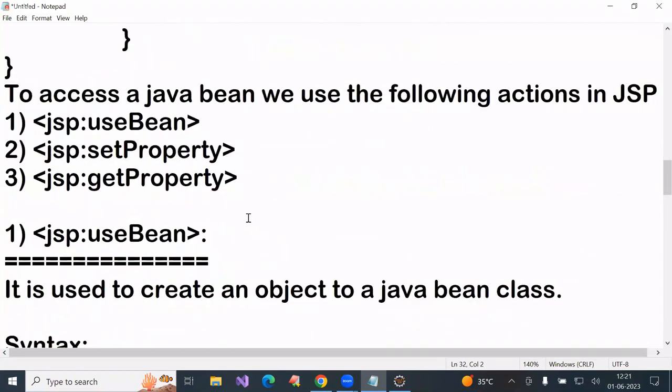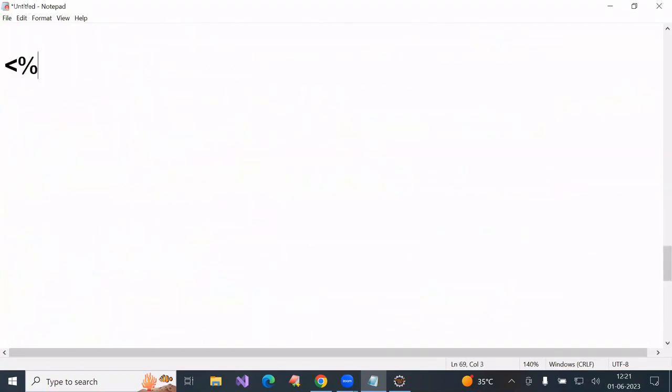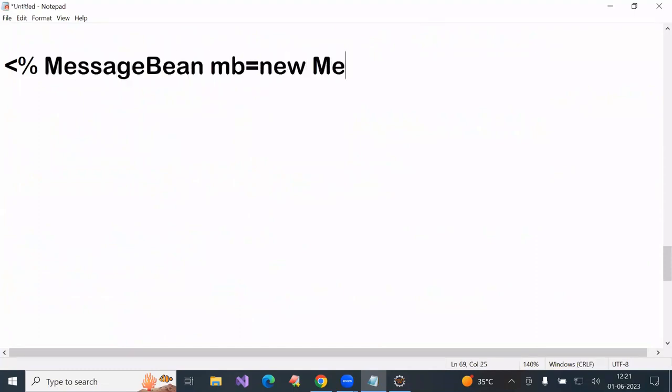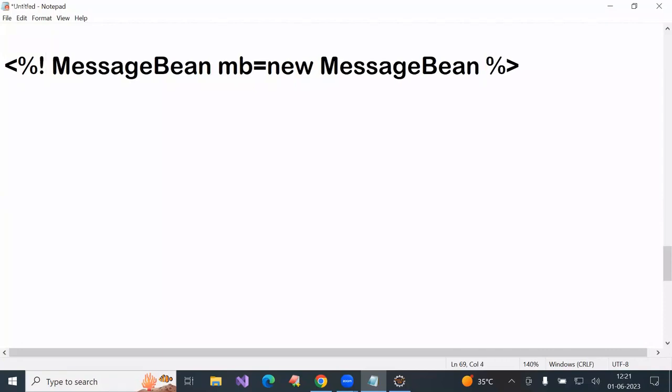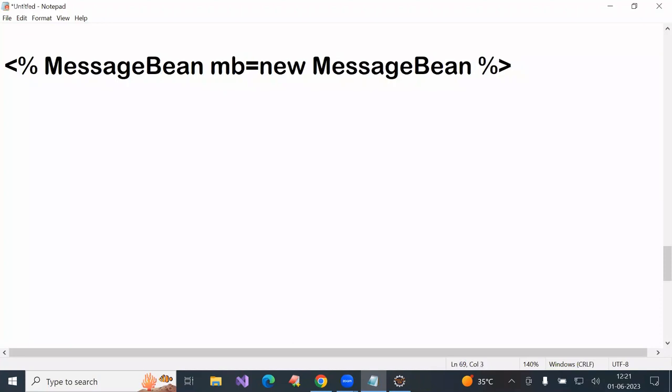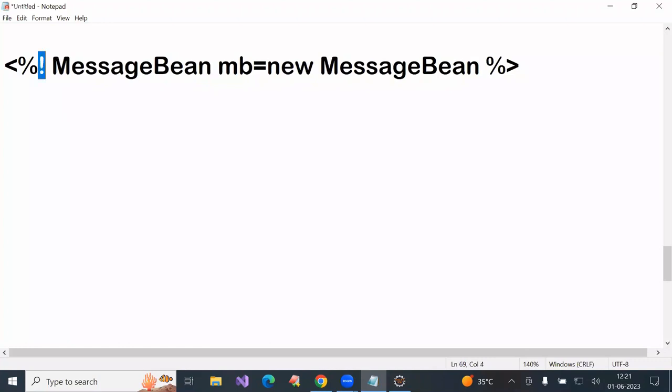See, for example, like this: MessageBean mb = new MessageBean(). You can write like this also. It is scriptlet. But like this also you can write. It is declaration. What's the difference? You are giving different answers. Next, give me answer, one by one. Now, if I remove this one, valid or not valid? Valid. If I add this one, valid or not valid? Both are valid. Now, what's the difference?